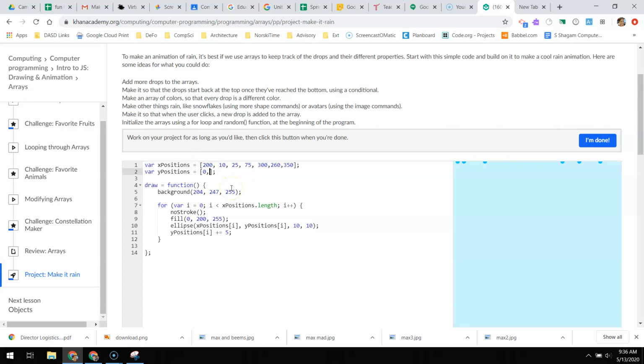Now I'm going to add a y position for each of those as well. So I'm going to start them all at 0. How many are there? 1, 2, 3, 4, 5, 6, 7. So there's 7 drops of rain that are going to go down the screen.